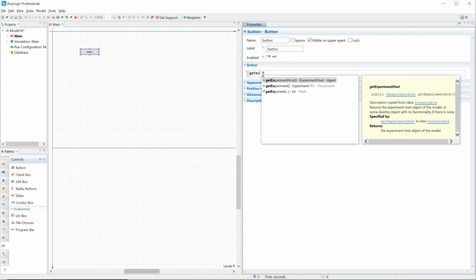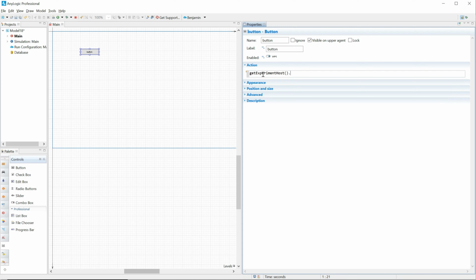So the magic here is to use getExperimentHost, which gives you the host of your experiment, and then you have a very simple command called openWebsite. So why don't we open my website? And let's see if this works.